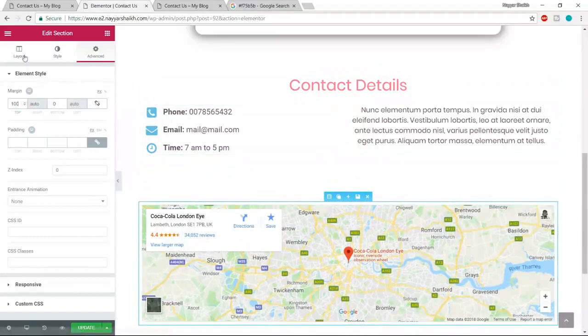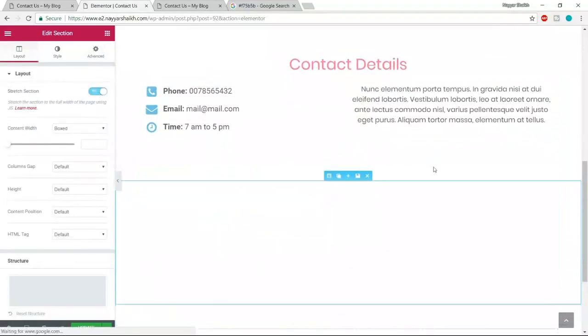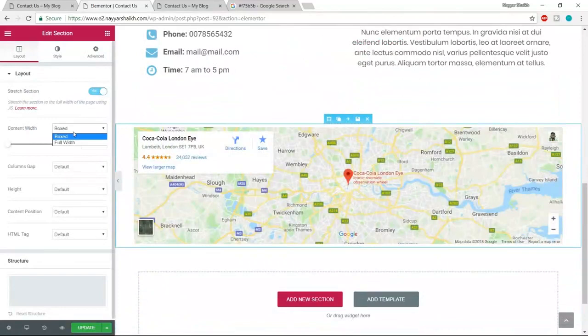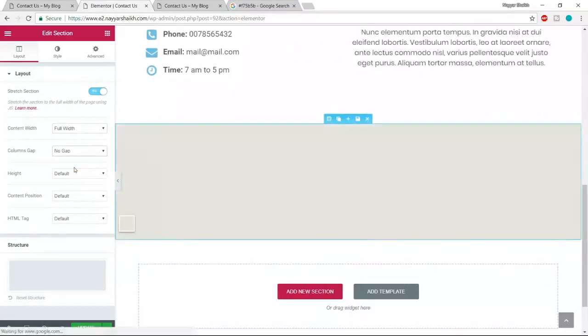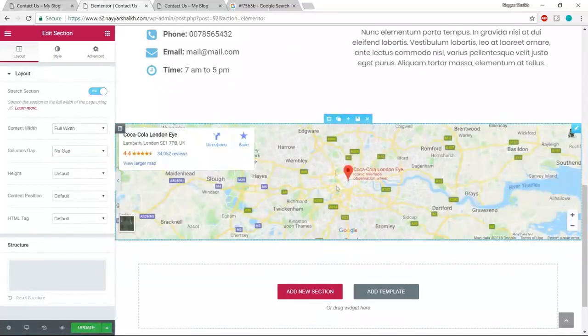Yeah. Now go to layout, make it stretch. Okay, full width, and instead of box, select full width. Okay, and column gap, we don't want any gaps, so no gap. Okay, now it's time to increase the size.